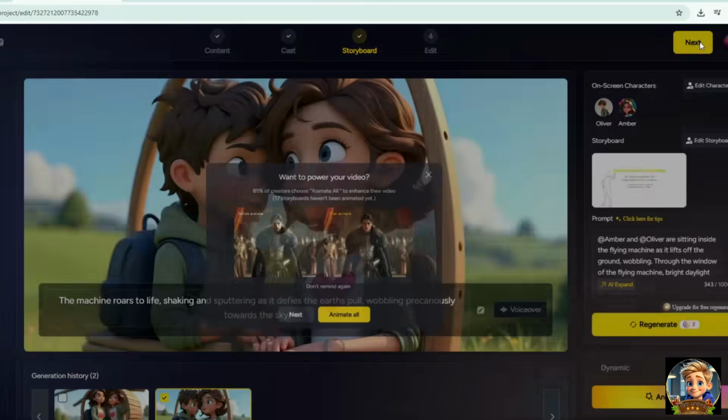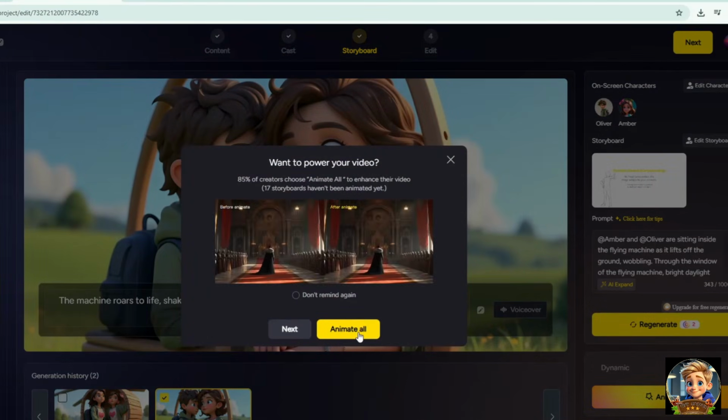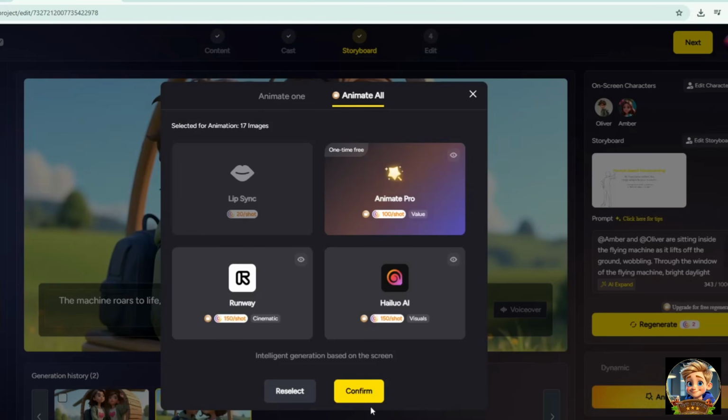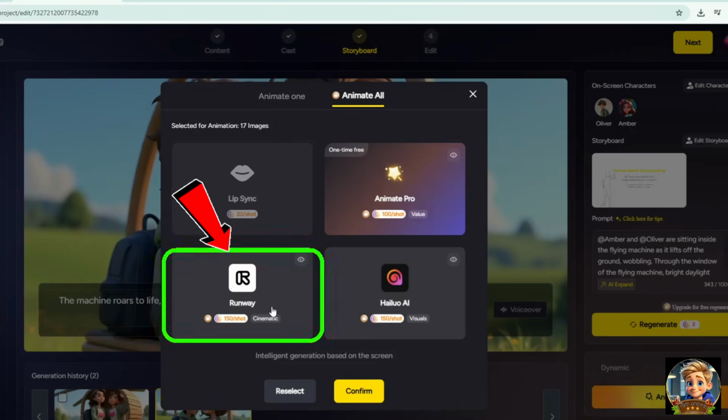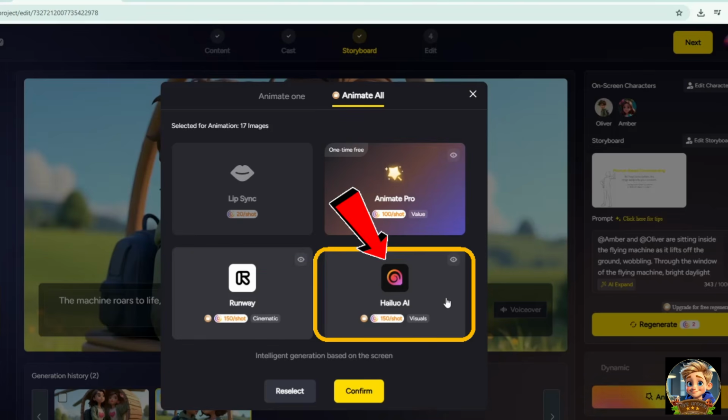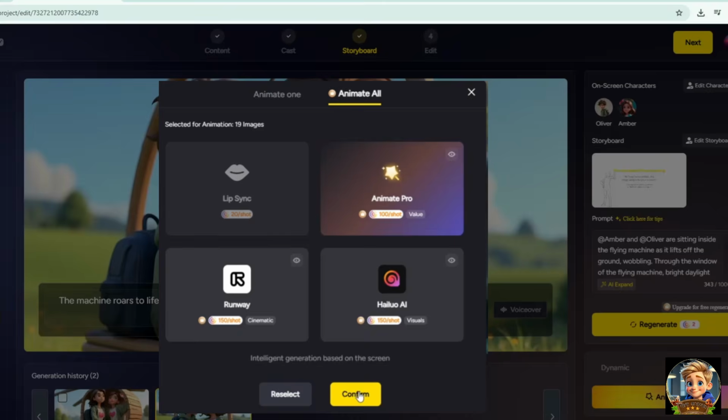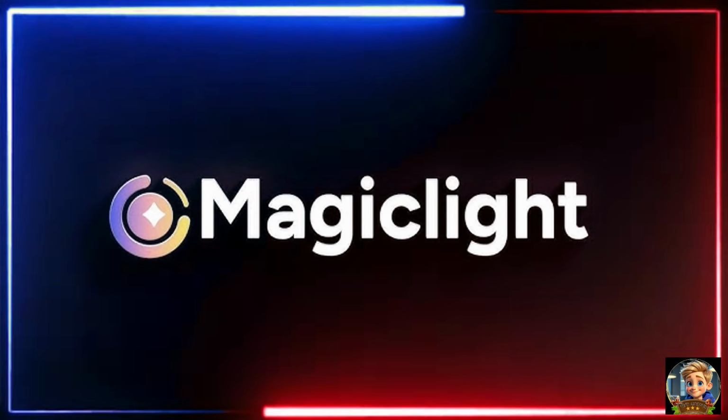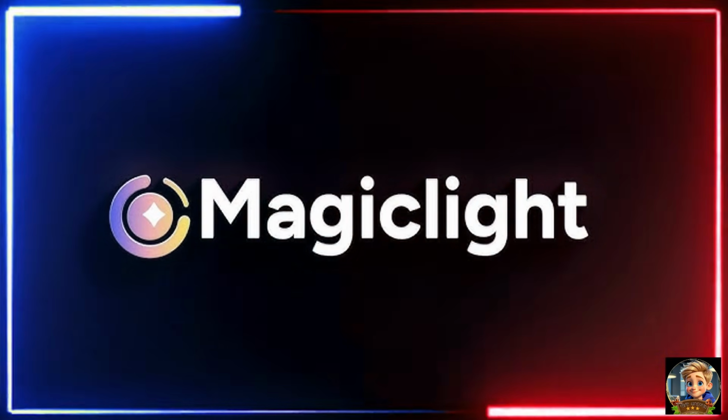Start by clicking Next, then select Animate All. After that, hit Next and choose the video generation model you'd like to use. You can choose from options like Runway ML, Halo AI, or Animate Pro. Let's go to Runway, then Confirm. Now sit back for a moment while the AI transforms your images into a video.